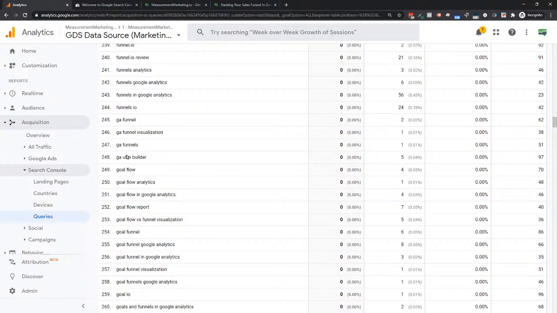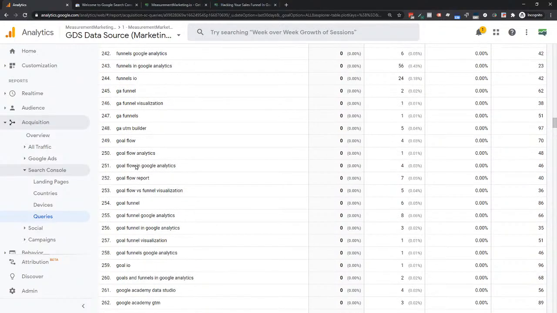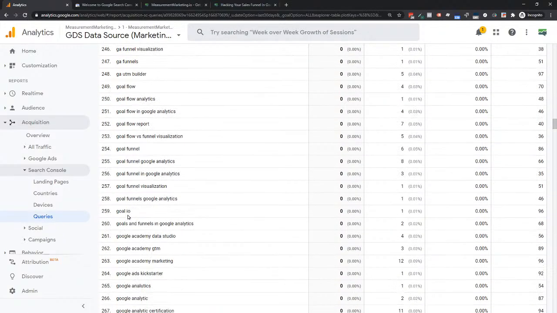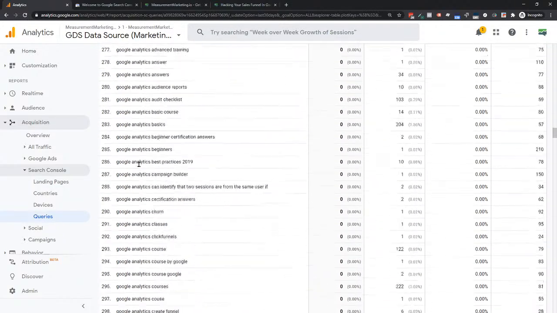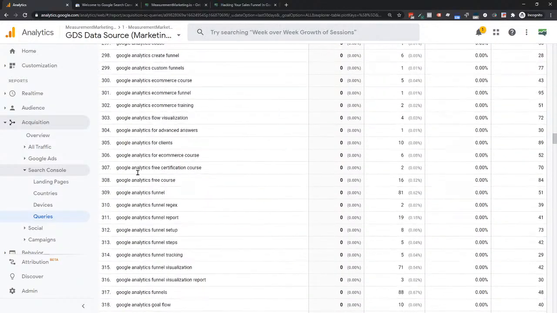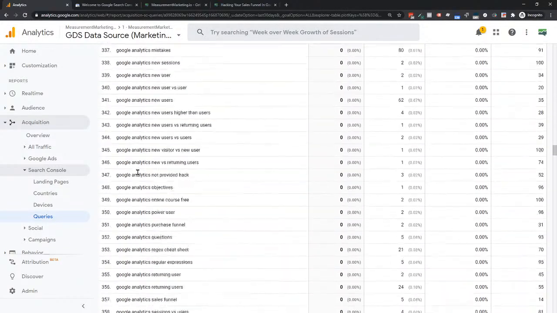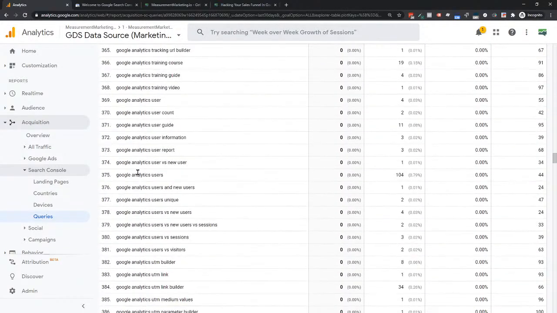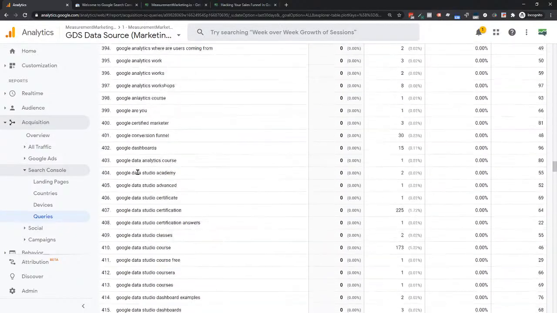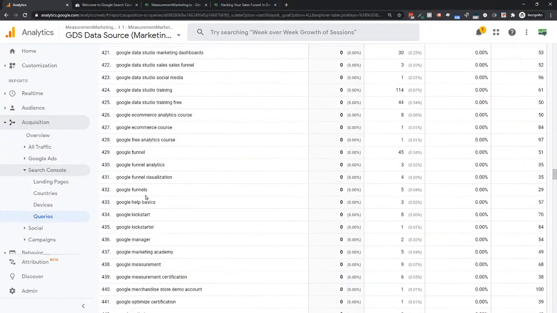Goal flow report looks to be something of interest for some people. Funnel reports, again, more funnel reports coming through. You can see all this stuff just from pure market research. Obviously, a lot of analytics stuff, which is good. So we're in impressions with a good amount of it. But again, was it really causing the results? Probably not. We need better results from this.